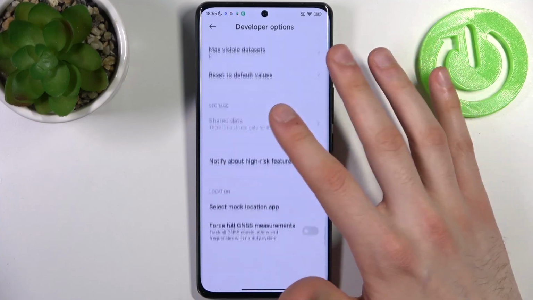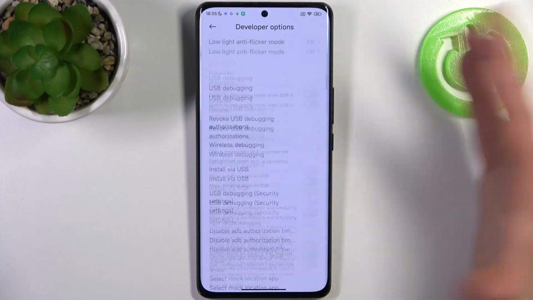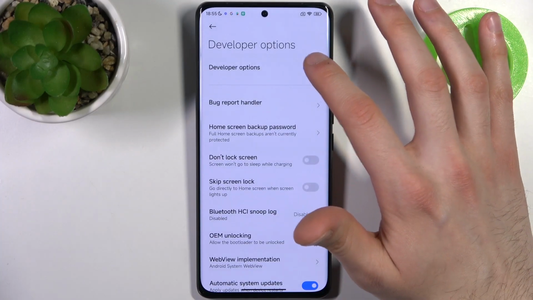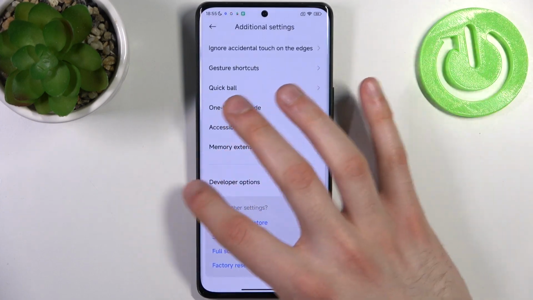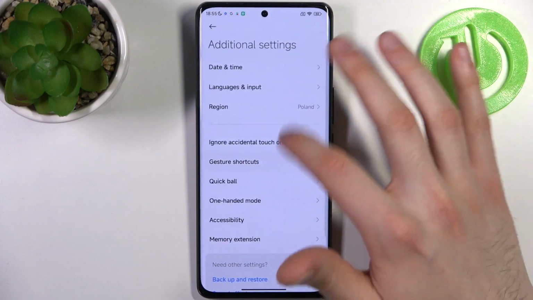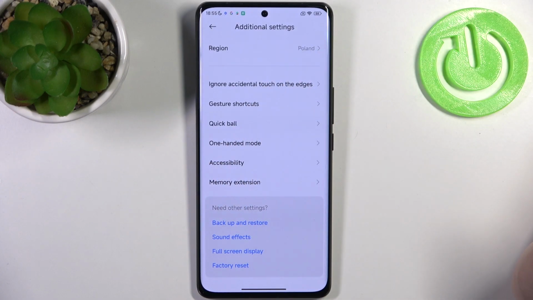As you can see, there's a lot of different advanced options here. You can also disable developer options, and after that they should disappear from the additional settings list. And as you can see, no more developer options.